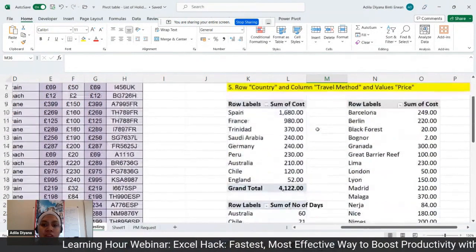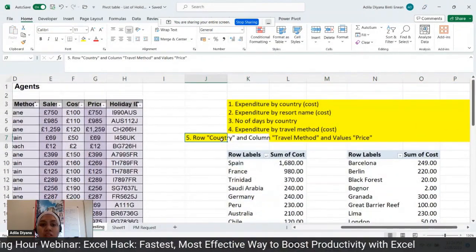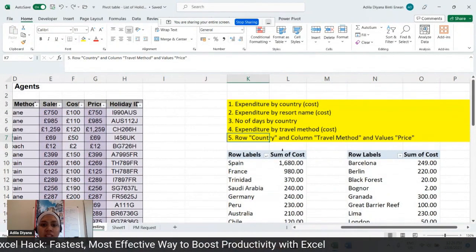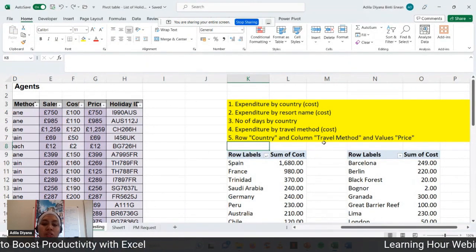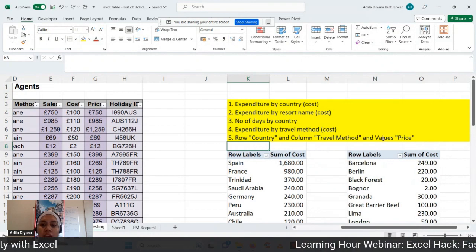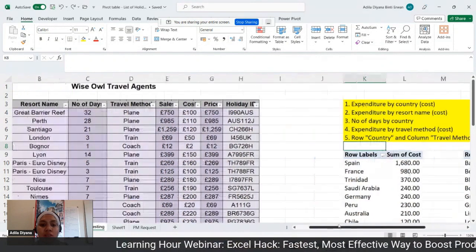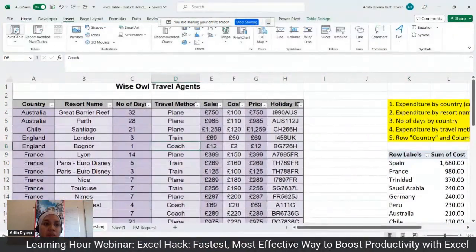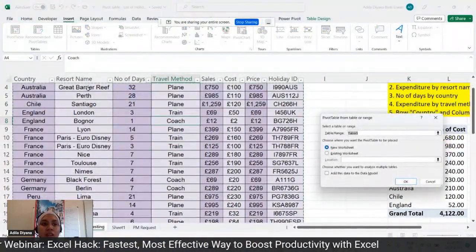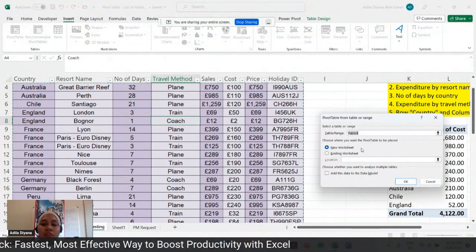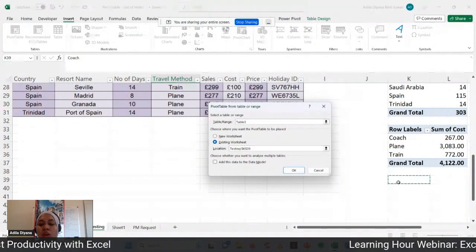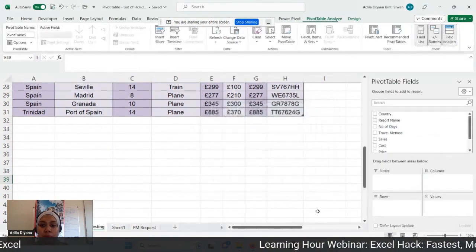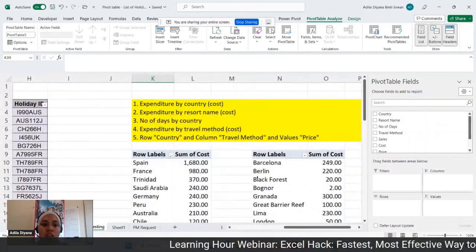Okay, so the final one, this should be the easiest one because here it tells us, okay, under row quadrant, we need to put country, under column quadrant, we need to put travel method, and under values quadrant, we need to put price. Okay, so let's create the final pivot table here, right? Same method. Insert tab, pivot table, existing worksheet, and location. Let's choose below pivot table number 4. Right, so let's follow the instruction.